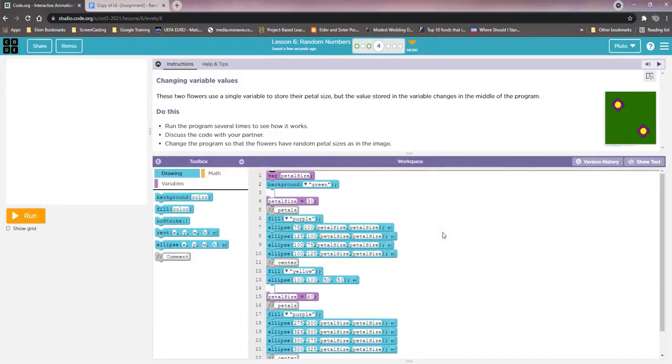And number 4, this is where changing variable values. So watch over here to the upper right. Watch what happens to those flowers. It says these 2 flowers use a single variable to store their petal size, but the value stored in the variable changes in the middle of the program. Do this. Run the program several times to see how it works.